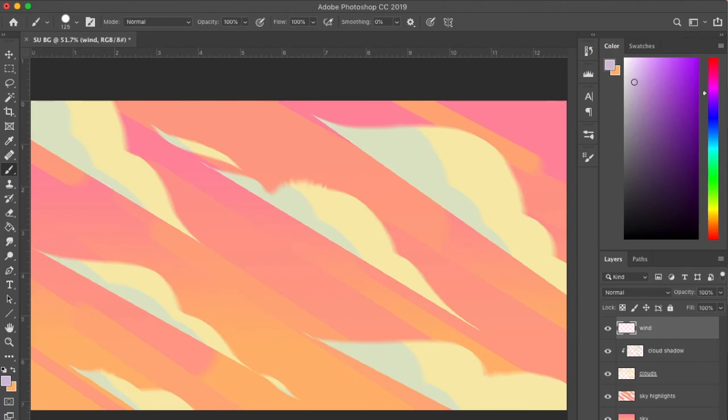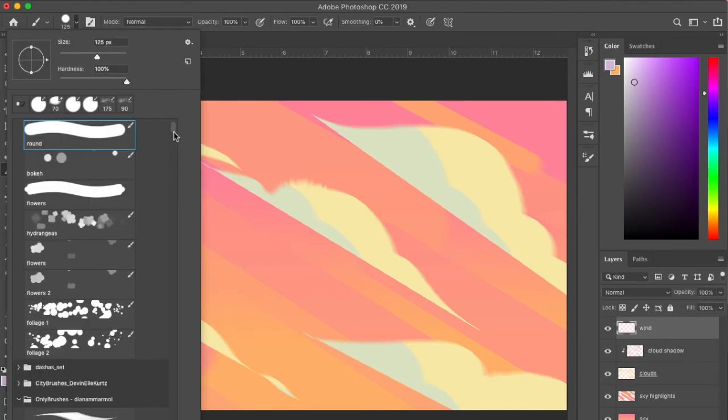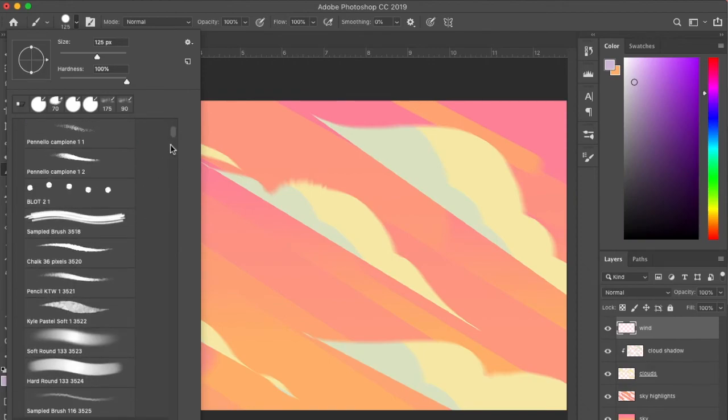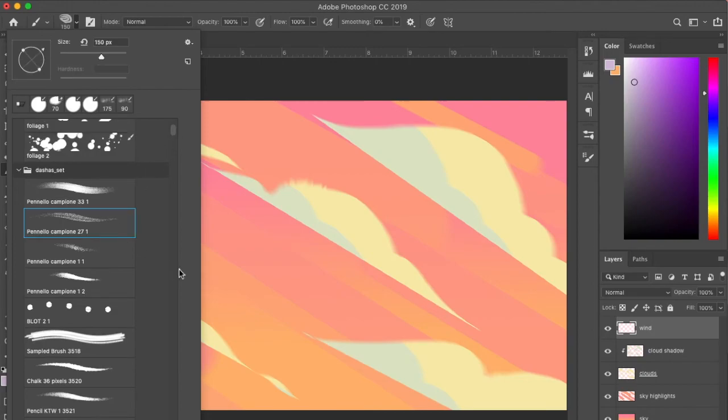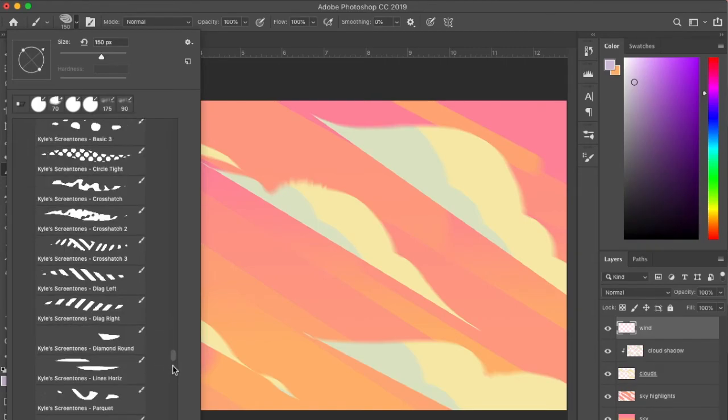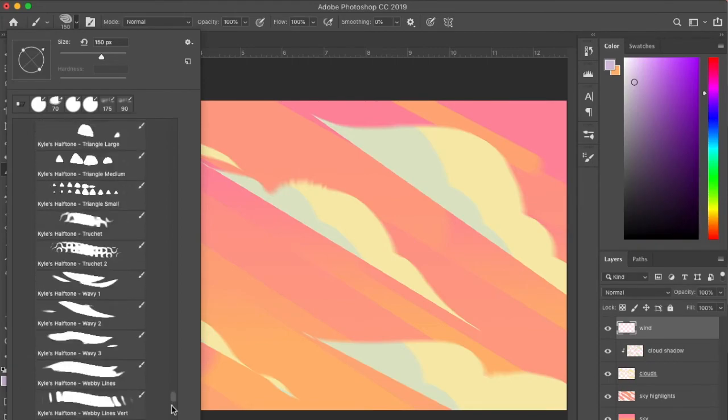The very last part is making little wind trails. Personally, I use this set by Daria Romanova. I'll link some other cool brushes below like Moose Steven Universe brushes and my own. Let me find that other brush set. Oh boy, look at all these brushes.